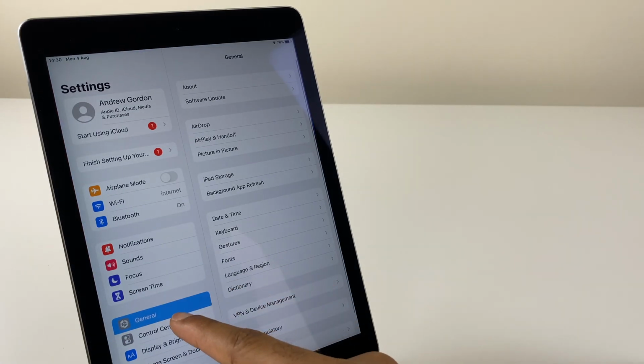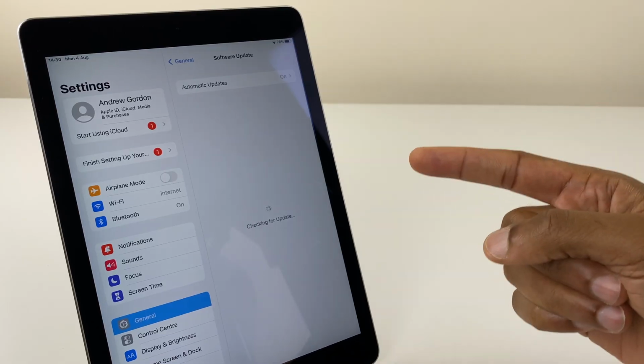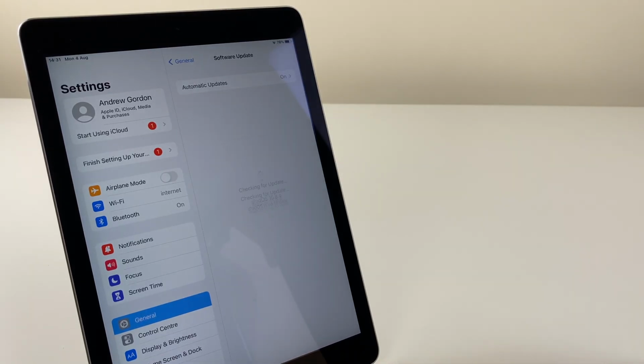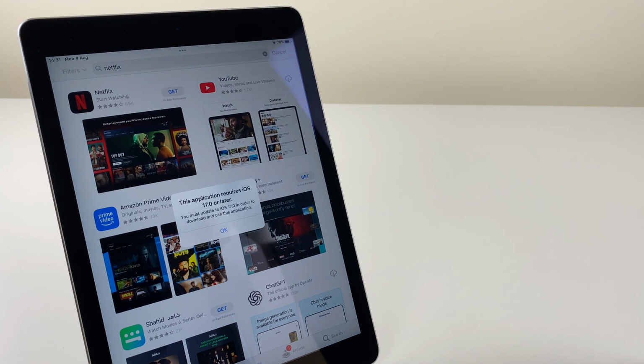So go to Settings, then General and Software Update and check for an update. I know for a fact that this has been checked, and the highest it can go to is 15.8.4, which is below that 17 that was told to us on this application requires iOS 17 or later error. So, what we need to do to get around this is two things.